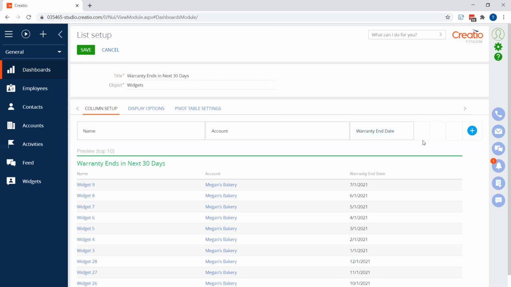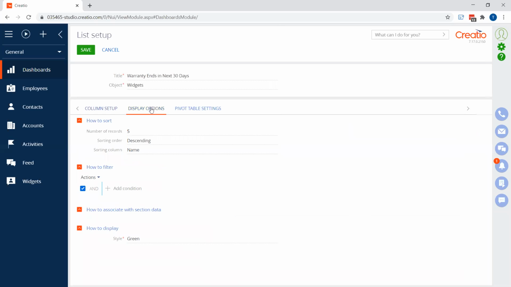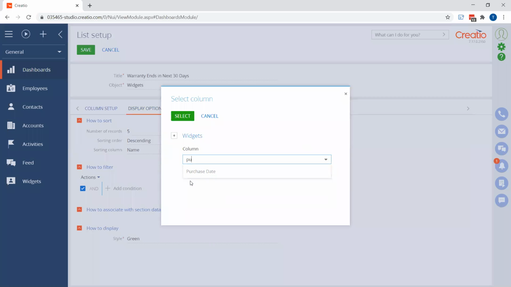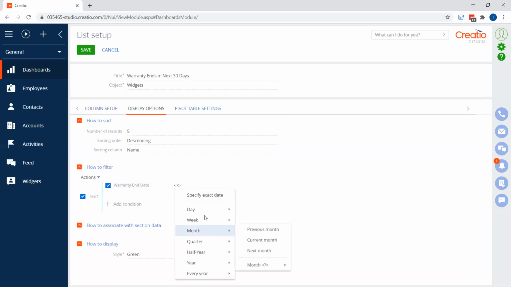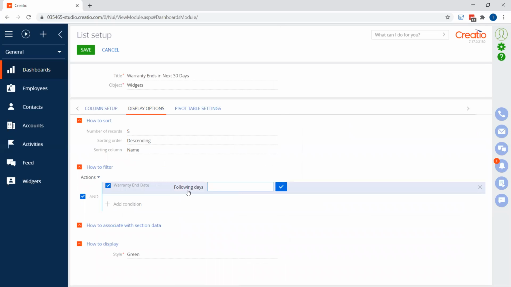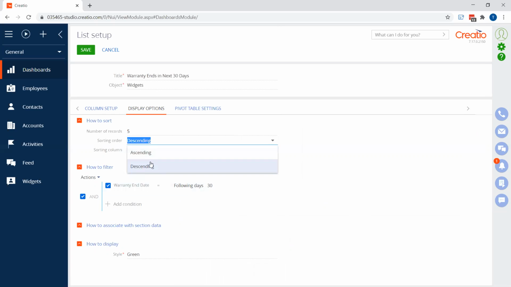Go ahead and set that up here. And then again, I'm going to filter my logic here. So I want to see all of the widgets where, not the purchase date, the warranty date is in the next 30 days, or whatever time period I wanted to pick here. And let's sort them by that warranty end date, so the ones that end the soonest are first.